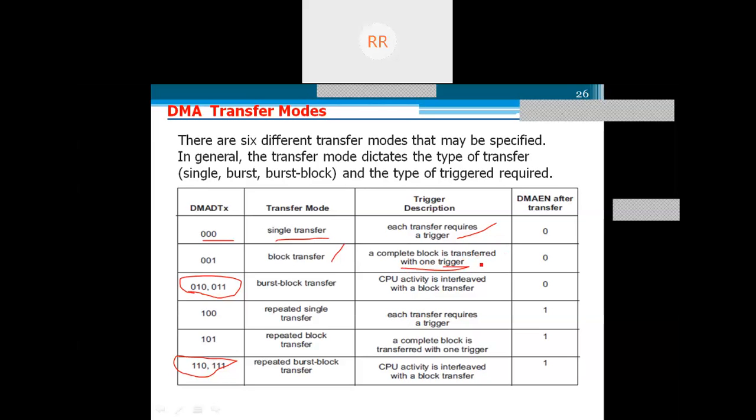One time triggering is enough for transmitting either 10 bytes or 20 bytes. Burst block transfer means CPU activity is interleaved with a block transfer. In this mode, CPU activity is completely inactive. For burst block transfer, nothing should be disturbed during the transmission from one peripheral to the memory location, so complete CPU activity is made inactive.